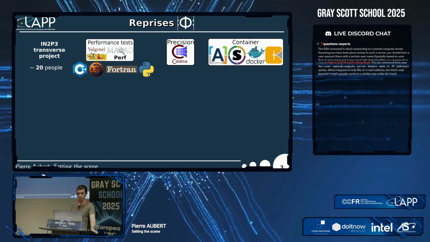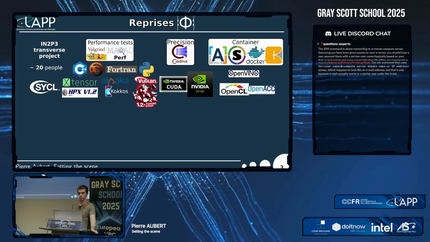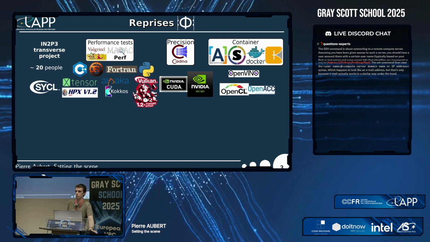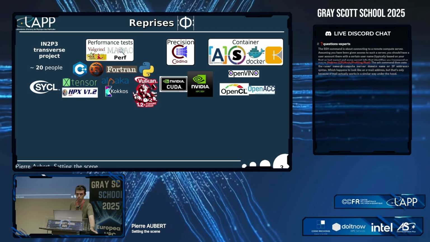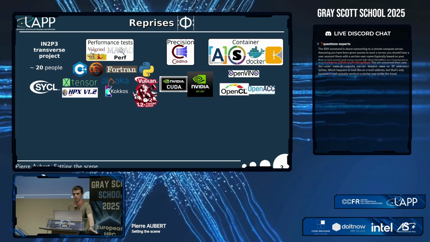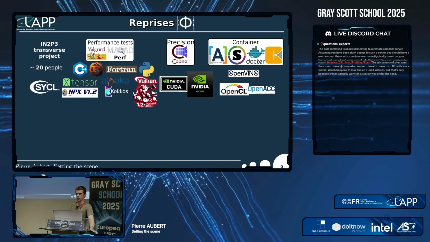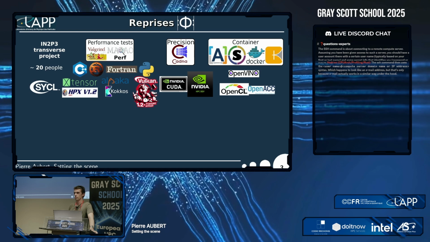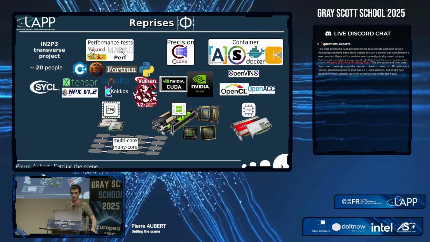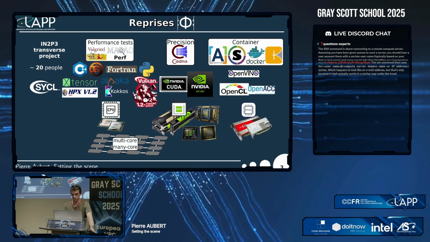In terms of libraries, we use lots of libraries. Not all of them are in the school because we don't have time to cover everything, but we try to do our best to cover as much as possible. SYCL, Kokkos, HPX, Alpaka, Vulkan, CUDA, HPC SDK, OpenVINO, OpenCL, OpenACC, with a lot of hardware also: CPU, GPU, FPGA, multi-core, many-core. Normally, we try to cover everything.